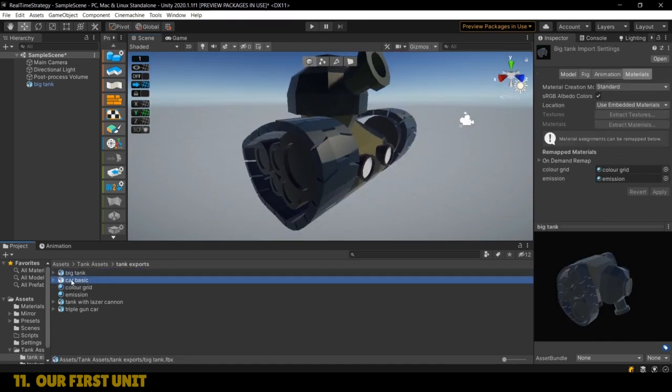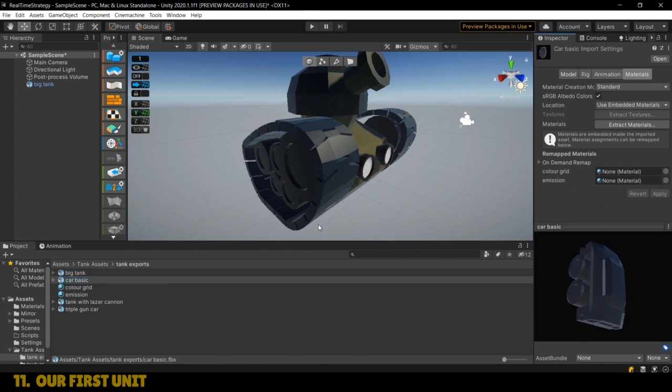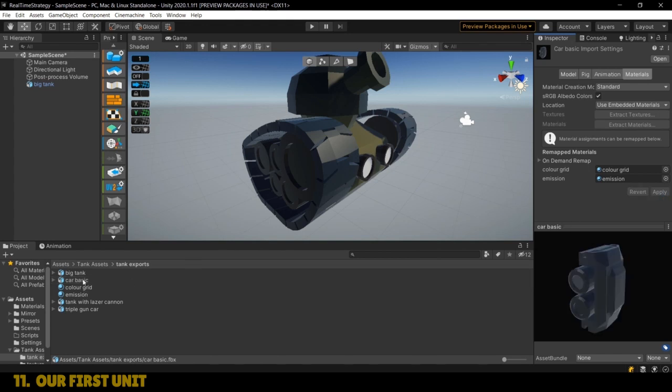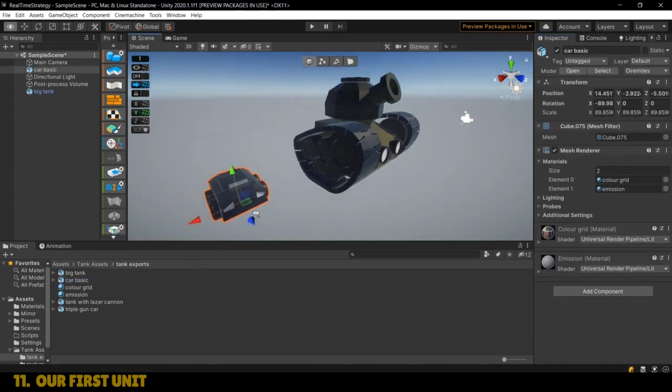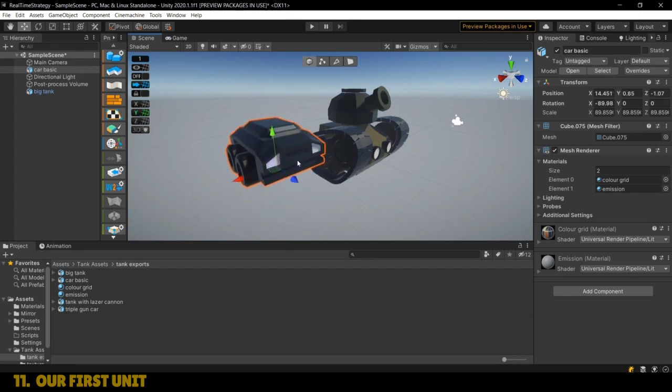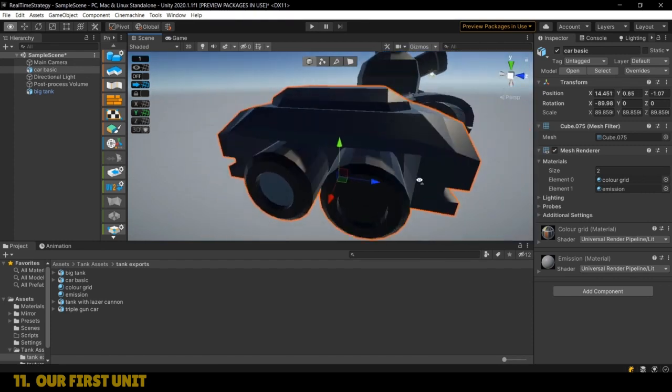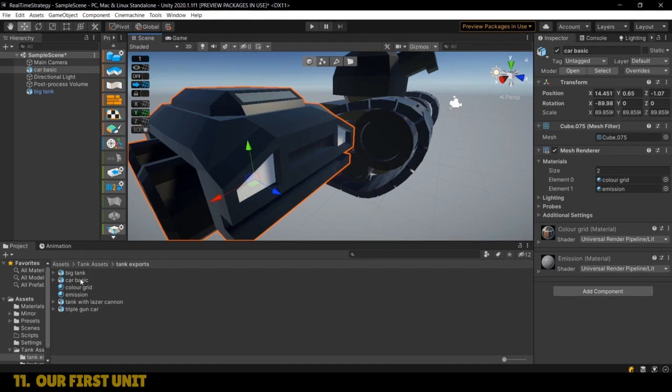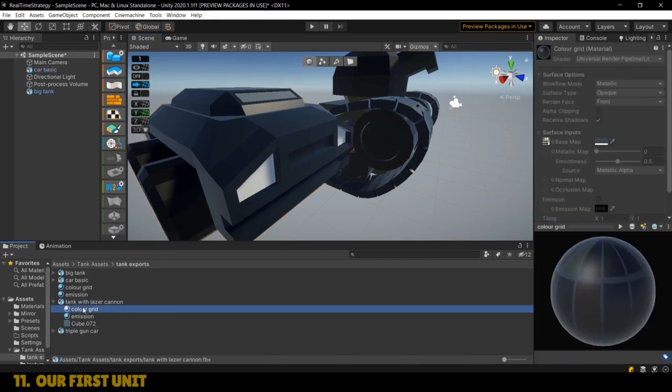So what we can do is go to the car basic like this, and drag in our color grid and our emission and hit apply. And now if we drag in the car basic, this isn't as green anyway, but it still gives it a slightly different color than what it was if we didn't add the new materials, because the ones they come with are slightly tinted to this bluey gray, as I said. We want it just to be all the same.